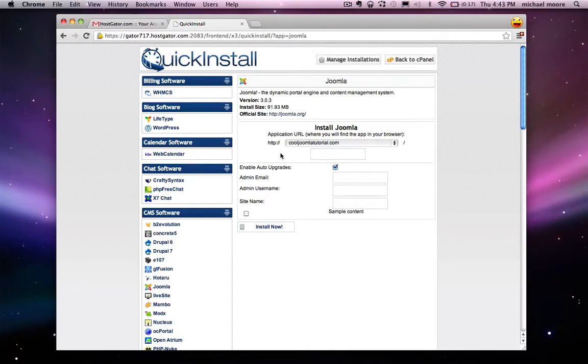So my Joomla website is going to be located just at cooljoomlatutorial.com. You can leave this checked off and just type in your email address. Type in your admin username. You can choose any username that you want. I'm just going to choose Michael. And then choose your site name. So this is going to be your name or your company's name. And my fictional website is going to be called Larry's Landscaping. So I'm just going to type that in there. Do not install sample content. So do not check this box and then click install now.